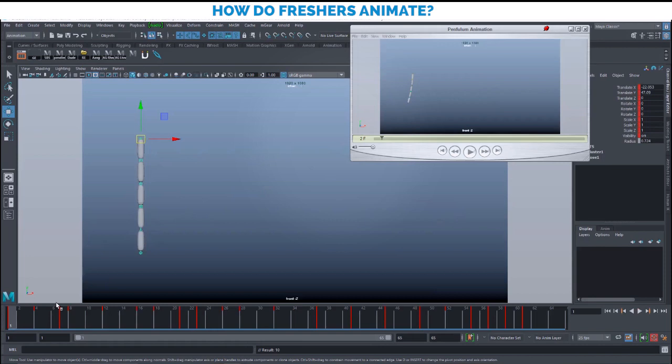That is not how animation works, right? So this is the mistake you all fresher animators are making. And through this video, this will help you understand how you have to actually do it, right?